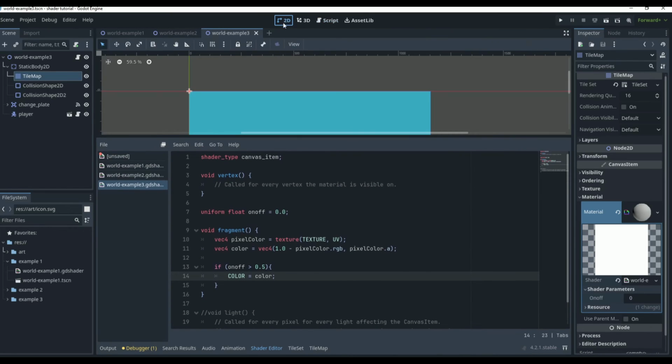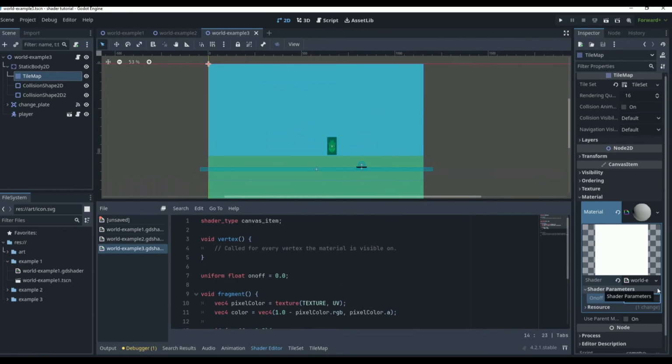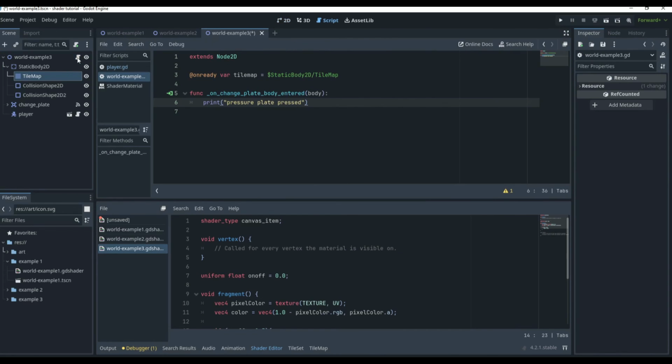Well, if we go to 2D real quick, let me just show you what it looks like. If on_off over here is equal to 1, it's going to look like that. If on_off is equal to 0, it's going to look like that, right? So if we go up here to the World 3 example, when we click on the pressure plate, we have print pressure plate. Now, inside of this script, we have our onready variable to grab the tile map. Now, if we get that tile map, because that's what our shader is attached to, remember our shader is attached to that. Let's remove this.